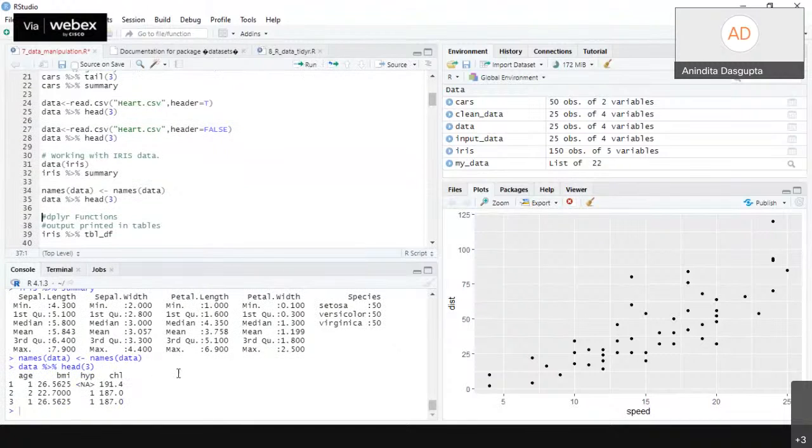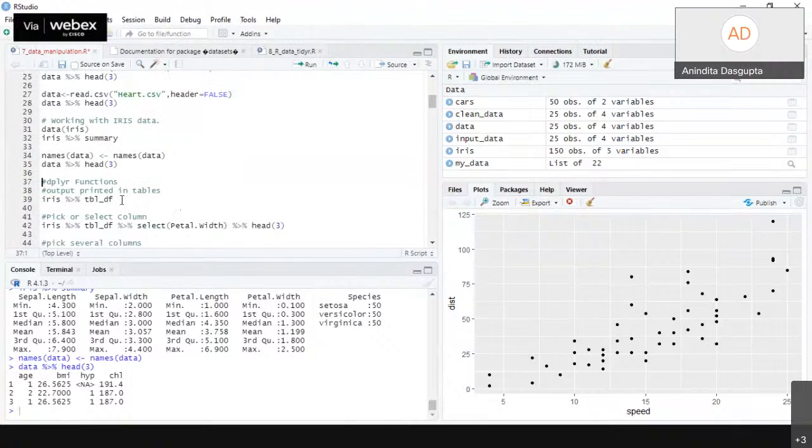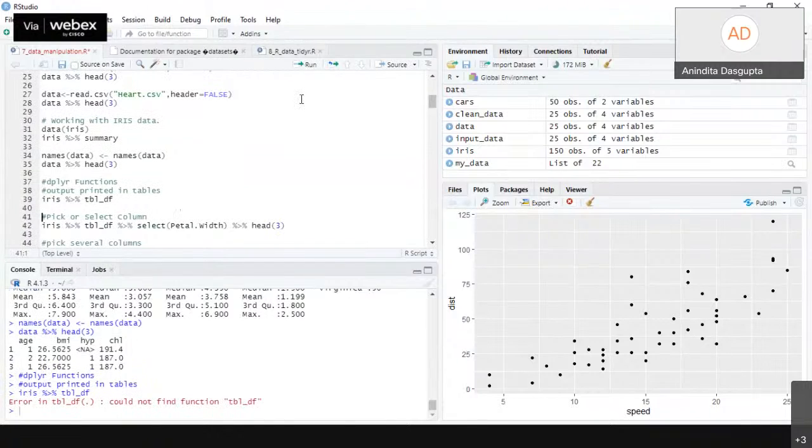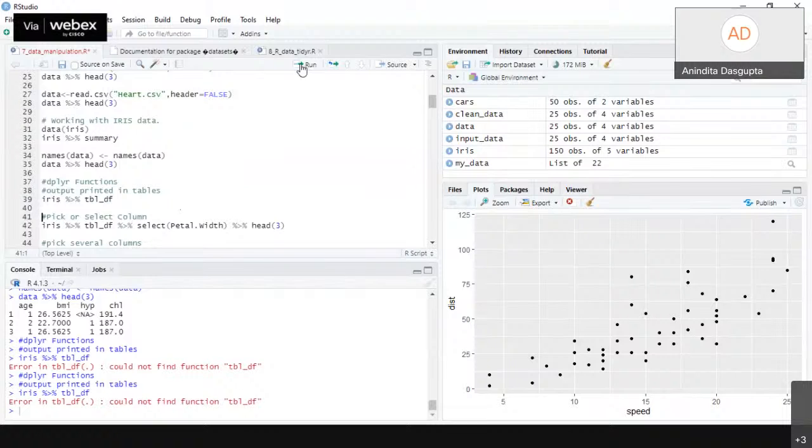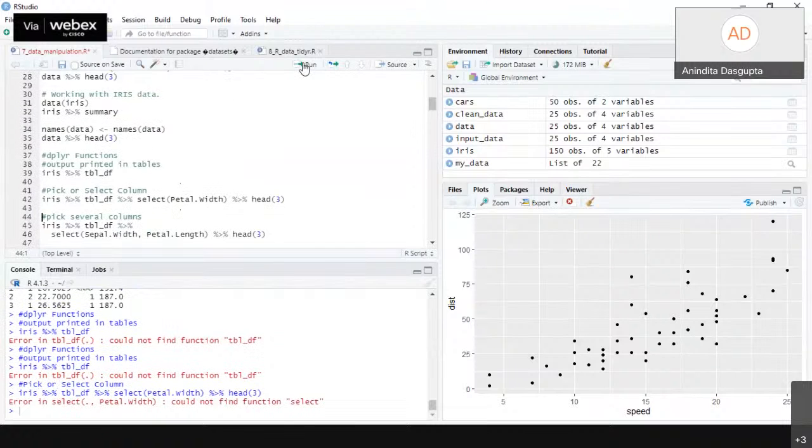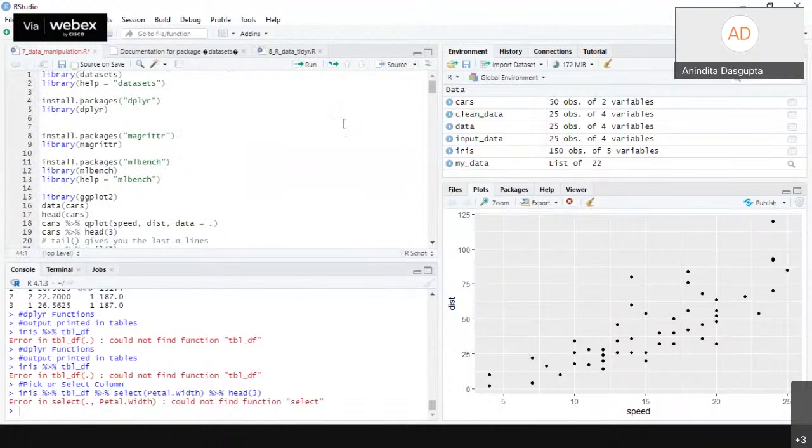I think the data is not run, the last data set is coming anyway. There's some error. Let's see, we'll call the library function again.